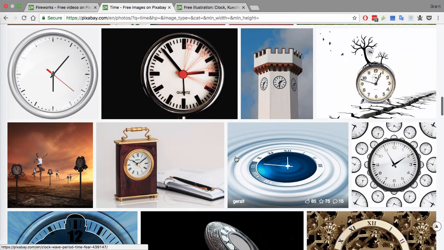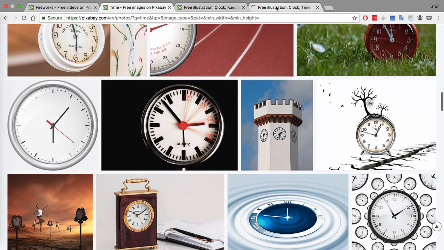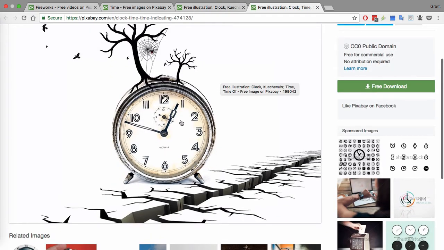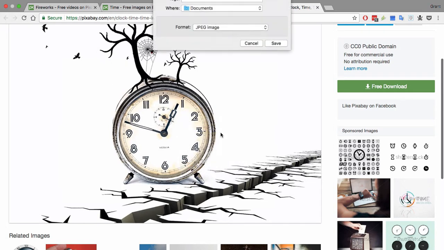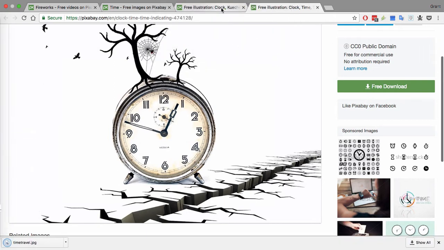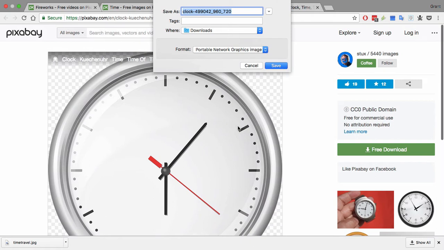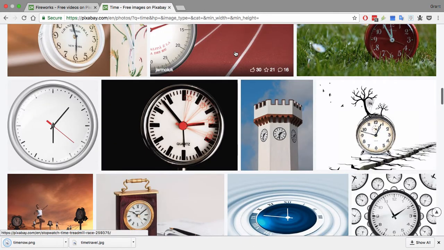And what else are we going to use? Well, let's try this clock with the tree here. Okay, so we want a light background, and I'm going to show you why, because when you save all of these, let's call this time travel. And let's call this one time now. Okay, so we've got those two images.